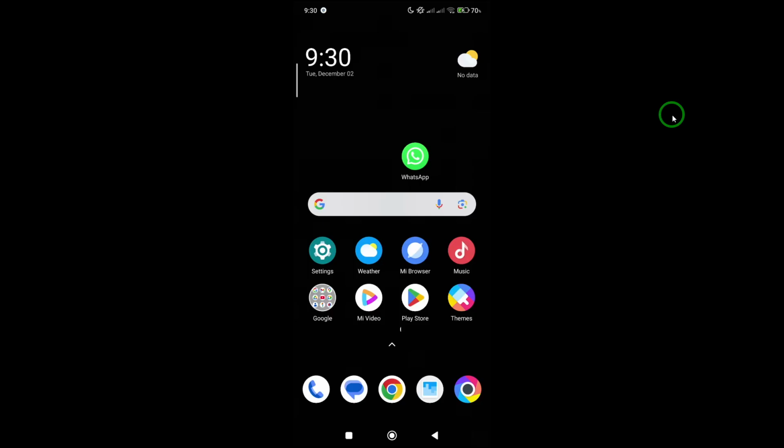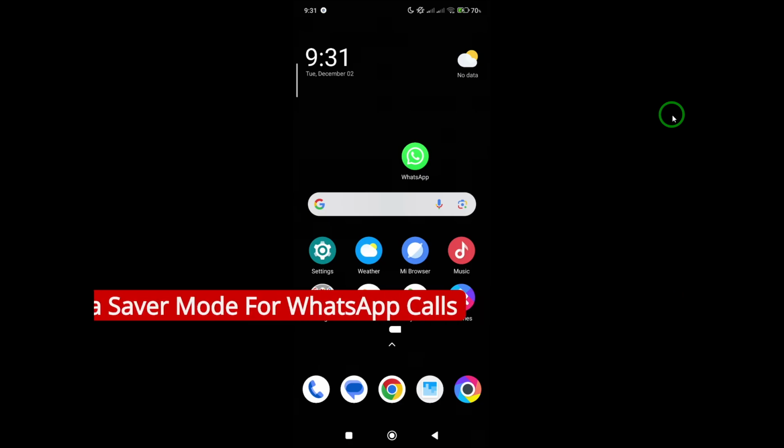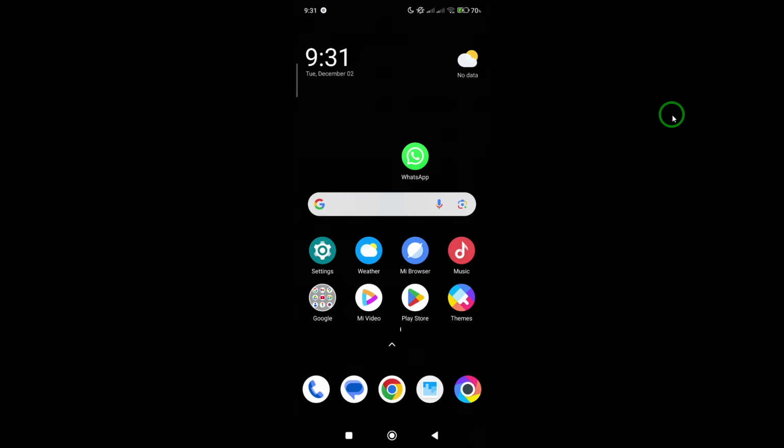Welcome. In this video, we'll go through how to enable data saver mode for WhatsApp calls step by step. This feature is perfect if you want to use less mobile data during calls without compromising too much on quality. Whether you're on limited data or just looking to optimize your phone usage, turning on this option makes a big difference. Let's get started.